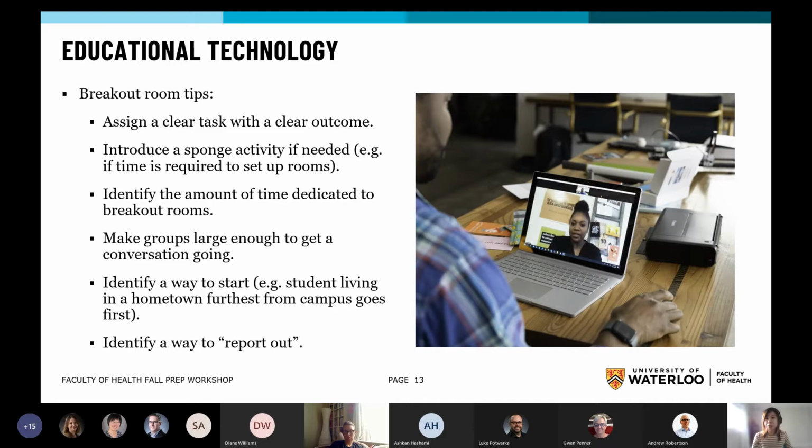If you are planning to assign breakout rooms, assign a clear task with a clear outcome for students. So why are you putting them into breakout rooms? Is it just because you want to mix things up? And that may be so, but what are students going to get out of it?